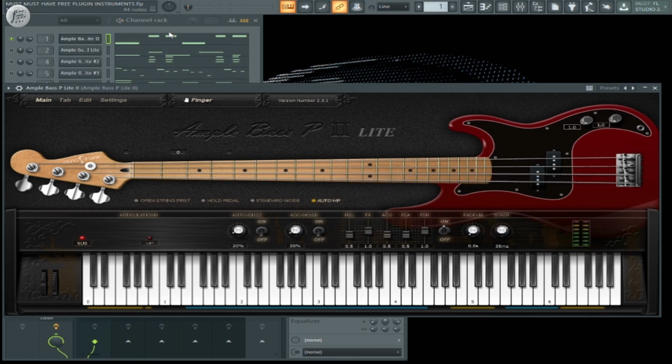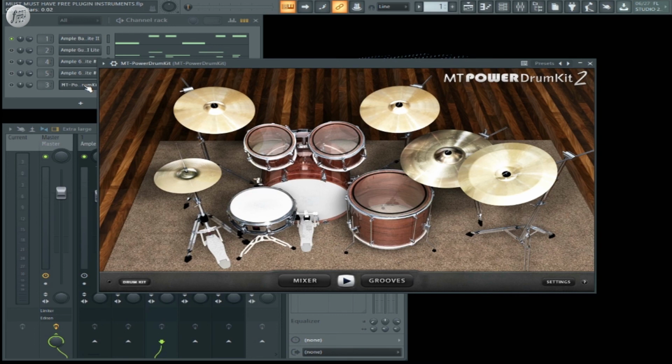Alright, so today we have brought to you 3 must-have VST instruments, whether you own paid VSTs or you're just riding the free plugin bandwagon. I also have to mention, please support these free plugin makers, suppliers, givers when you can. Today we have brought to you Umbra Bass, Umbra Guitar, and MT Power Drum Kit. Awesome instruments, go get them.